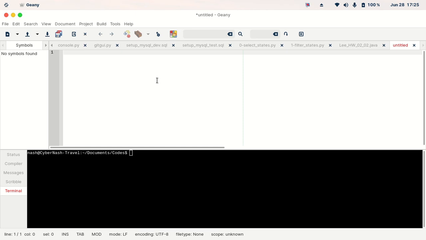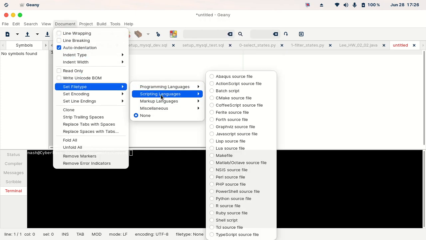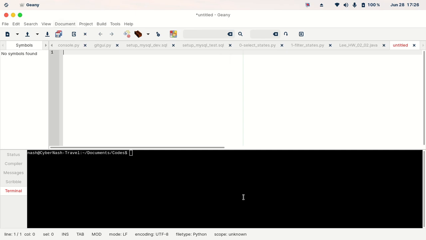So remember that if you are going to be writing Python scripts, you have to first pick the language first. So you're going to go over to documents and then set file type, scripting languages, and then Python source file, and then this will allow us to be able to run those Python codes that we need.